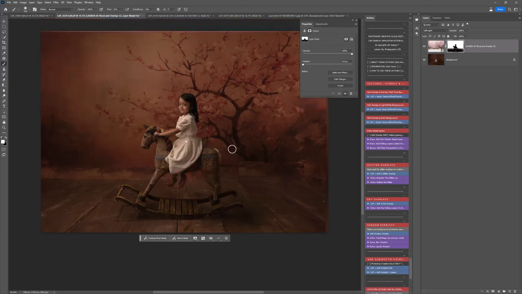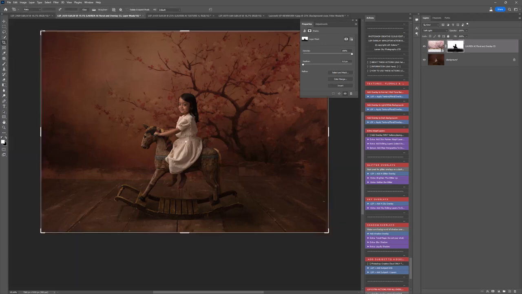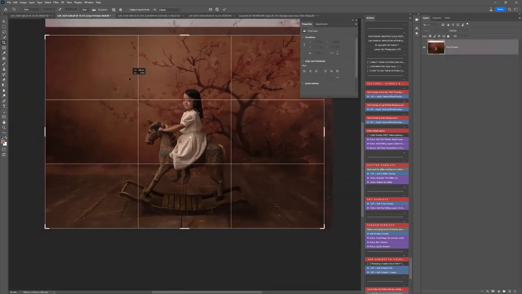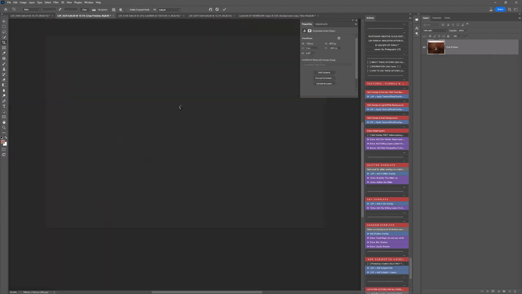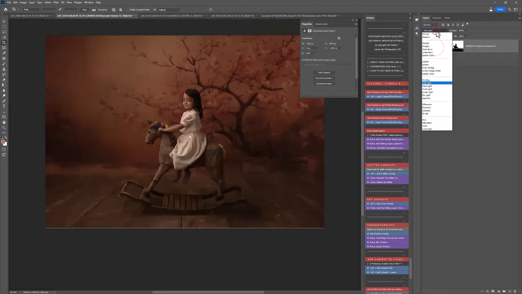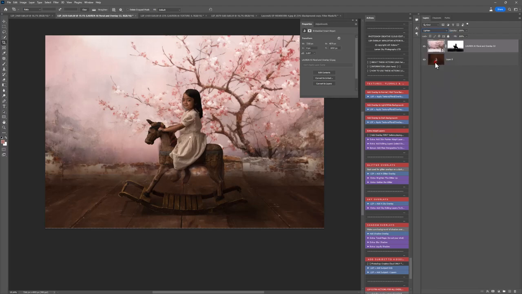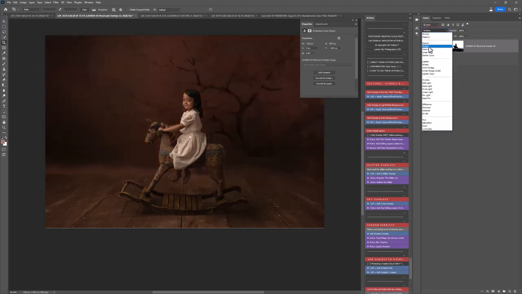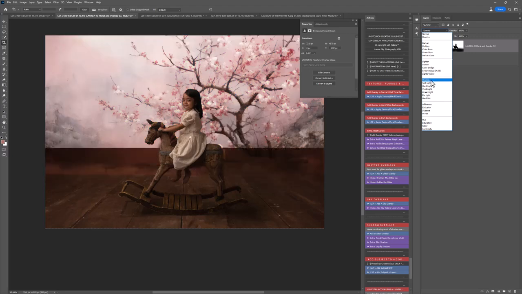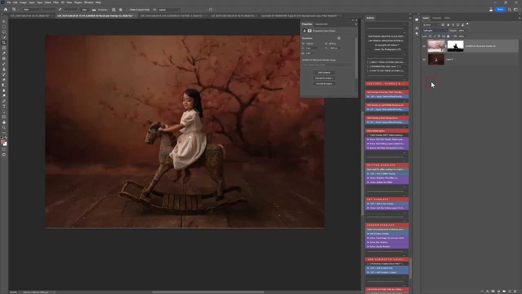So we've added a texture. Just crop this in a little bit. I've just realised I've got a little bit of overhang there from the original editing. And again, you can change the blend mode if you want to. Multiply makes it very dark, screen makes it very bright, overlay and soft light. I really do like soft light for adding textures in.